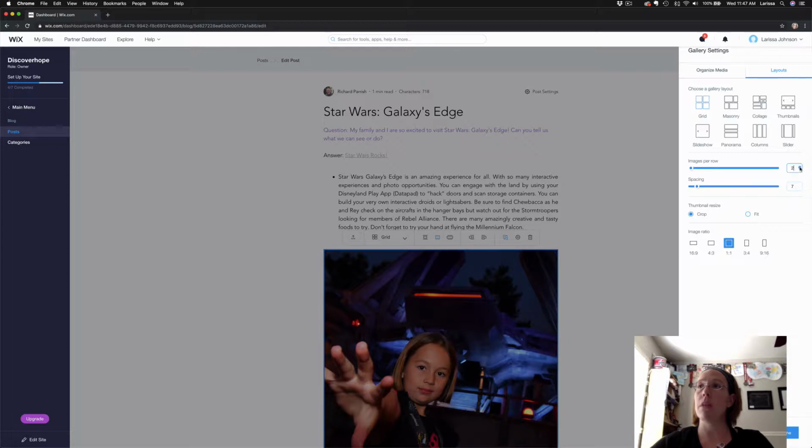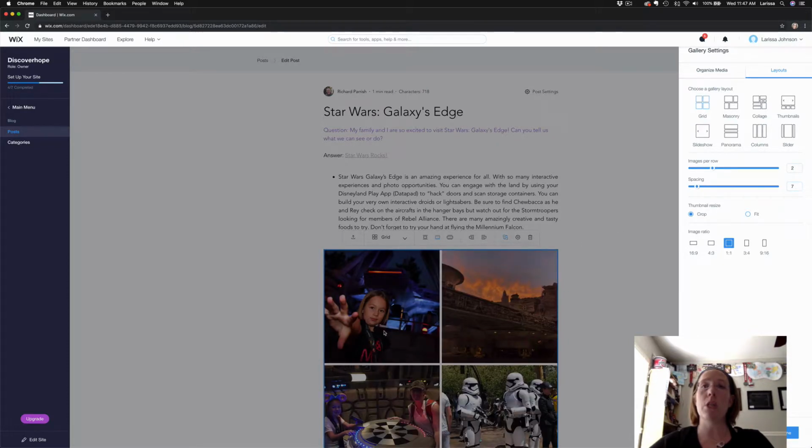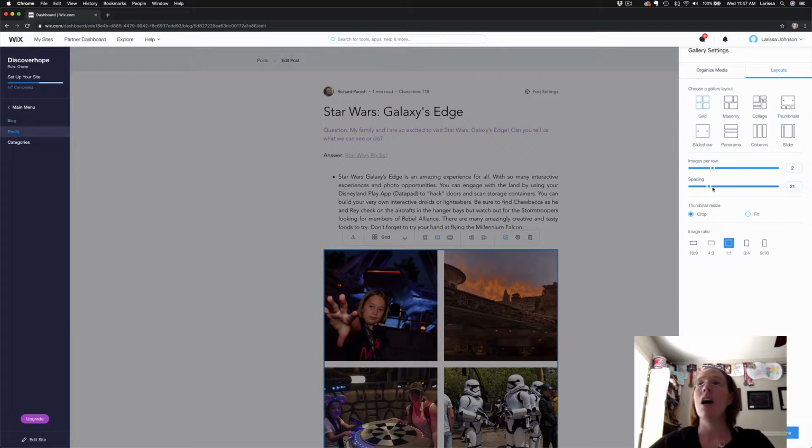2 pictures. Come on, computer. There we go. So we've got it 2 pictures. Remember how we had that big, thick white space in the middle? By decreasing the white space over here, you're eliminating that white space in between the pictures. So it's just a matter of what looks clean to you.